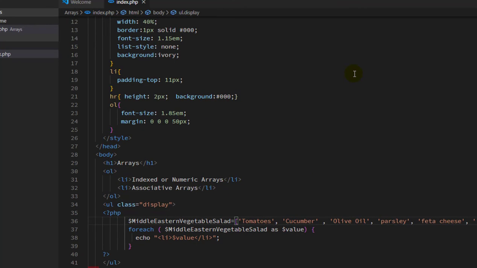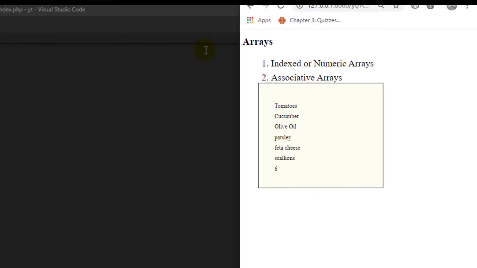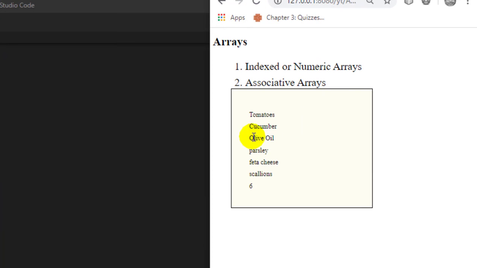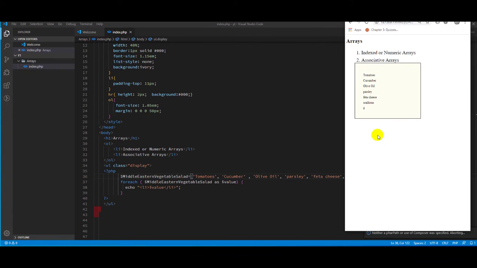So let's save it and let's render it. I'm using XAMPP. Let's do refresh. I got the tomatoes, cucumbers, olive oils, parsley, feta cheese, scallions, and then that number 6. Again, the number 6 is just to tell you that you can have multiple different data types. You can't mix data types in Java or C++. So let's see the other example.